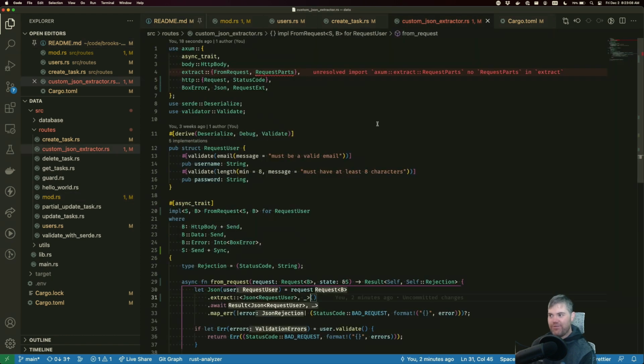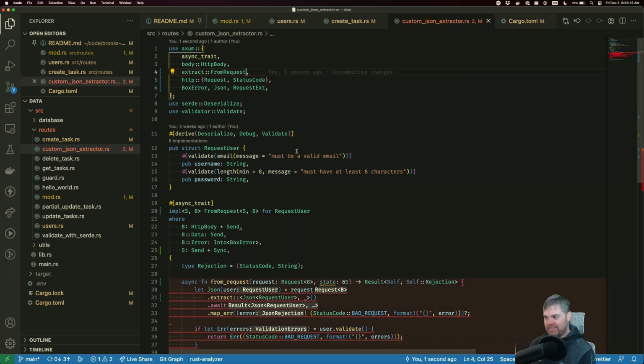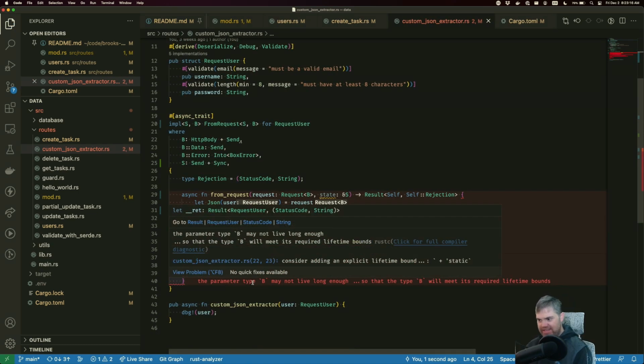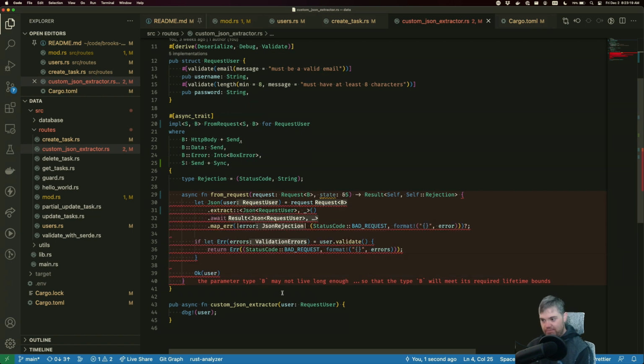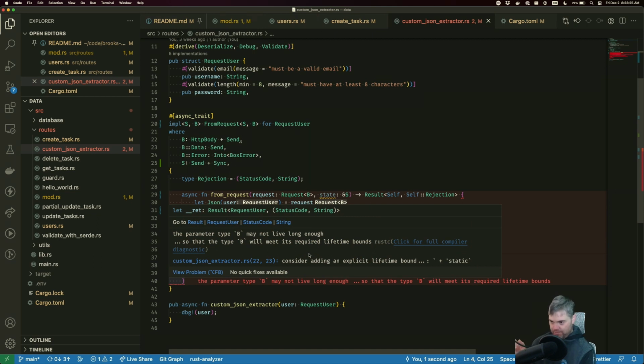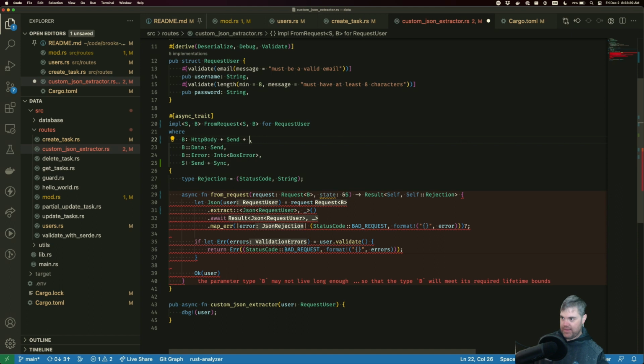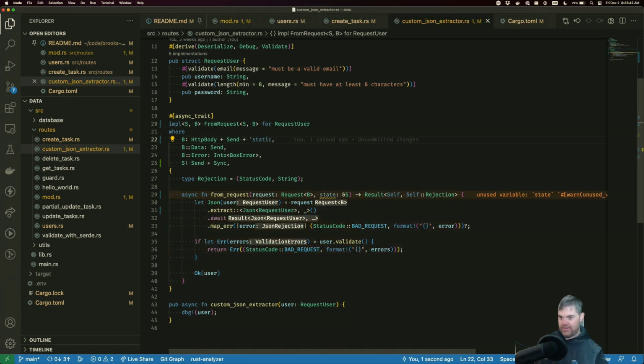So let's head back over into here. It's okay, request parts. Let's remove you because you don't exist. You're telling me that this parameter type B may not live long enough, so the type B will not meet its lifetime bounds, but it tells us consider adding an explicit lifetime bound of static. Okay, well, let's take this static here, copy that, and it wants this for B. Well, I can just add you to that. All right, and you're happy. No more error messages showing. We have some warnings, but we can take care of those later.